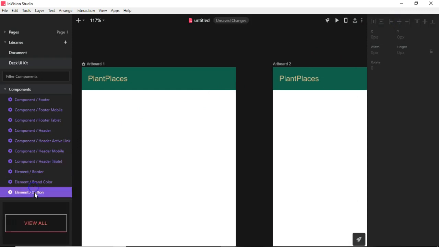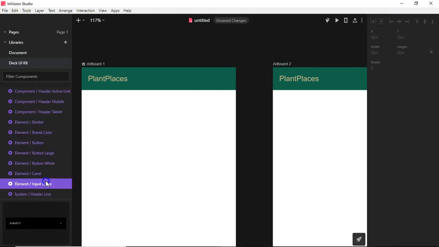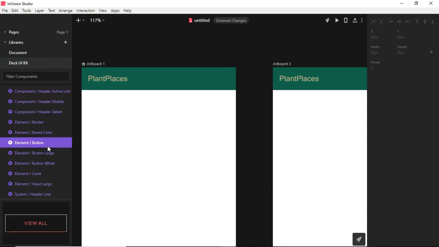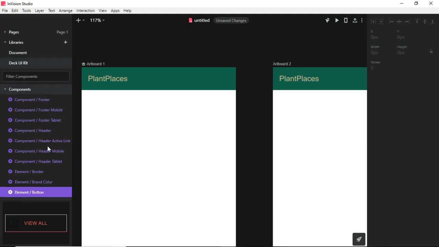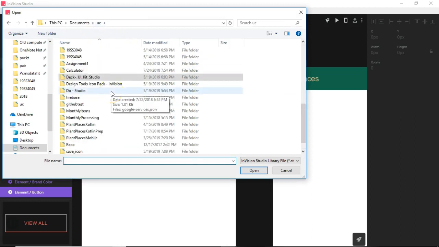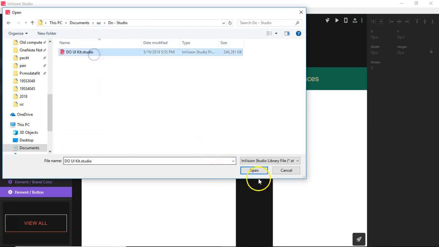And you see I can click, and one nice thing is it gives me a preview of the components down below. So things like a border, things like a header, things like a button, so on and so forth, makes it really easy to put together our application. I'll go ahead and grab one more. So we'll go back up from Deck, and we're going to grab Do, just like so, and open.